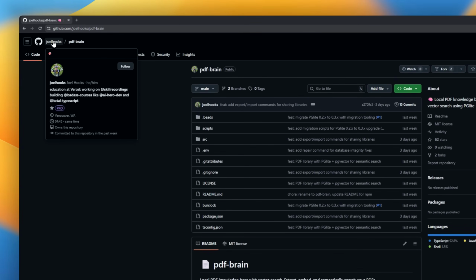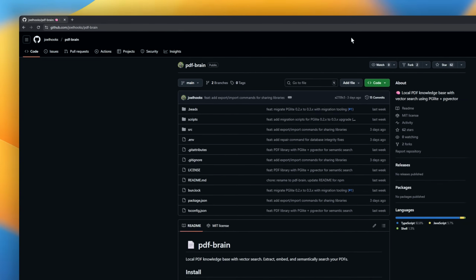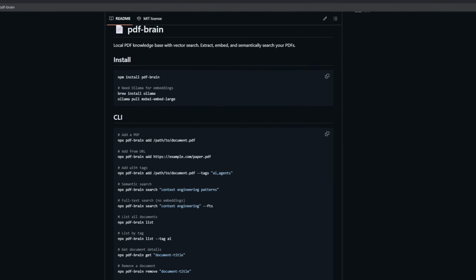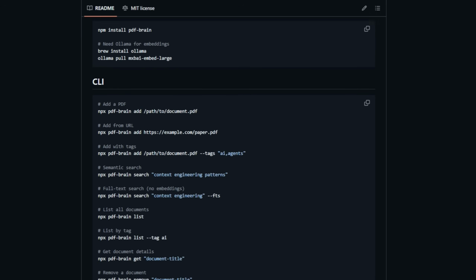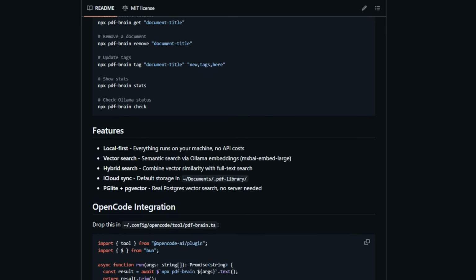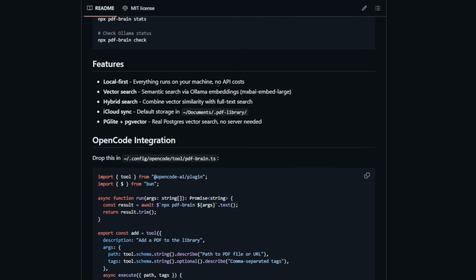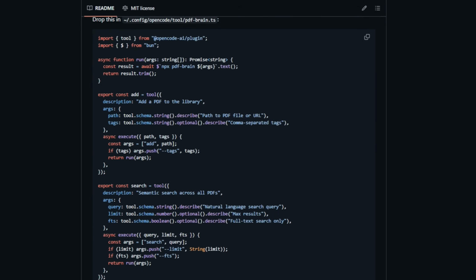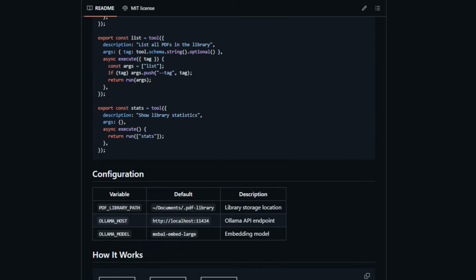PDF Brain is a local PDF knowledge base with semantic vector search, letting you extract, embed, and search your documents intelligently. It's local first, so everything runs on your machine with no API costs. Search your PDFs using vector embeddings via Ollama's mxbai-embed-large, or combine it with full text search for a hybrid approach.